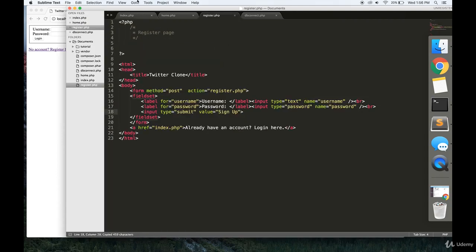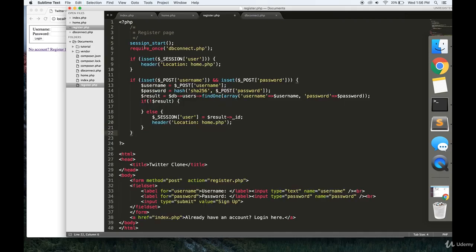And then we're going to want to make a register.php. So literally the same thing, copy the HTML from this index.php, change the action on the form to register.php, change the value here to sign up, and change the link here to index.php so users can go back to the login page.